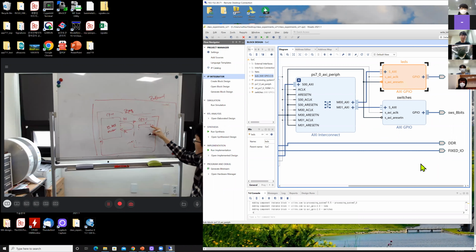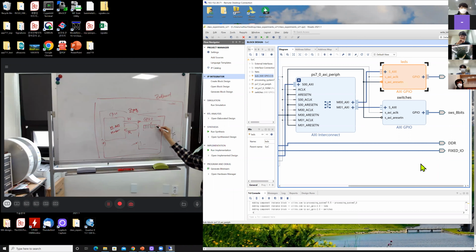So in our case, we have an 8-bit register, and each bit is controlling one LED like this. This one is controlling the other LED like this. So if you write 1 to that bit, then you are turning on that LED, and 0, then you are turning off that LED. So this one is called the register.